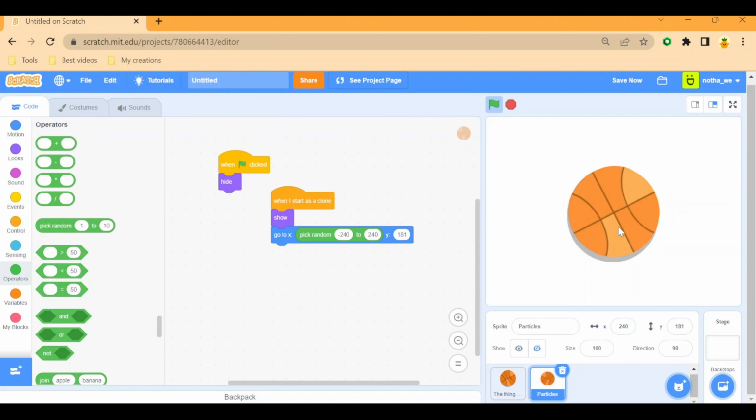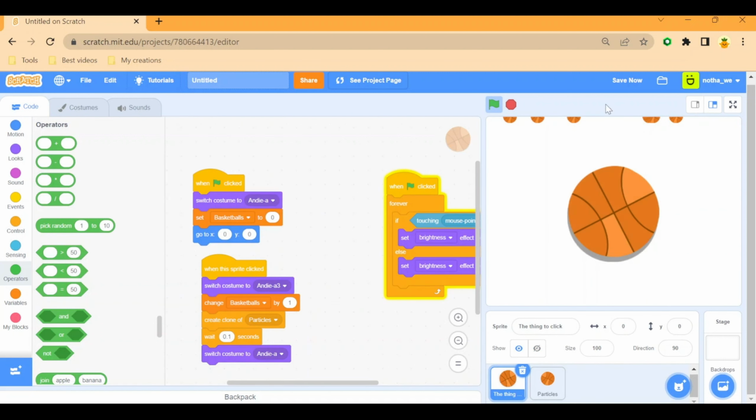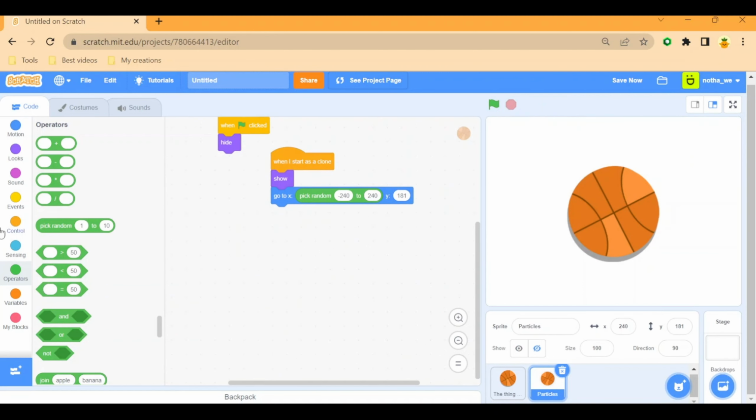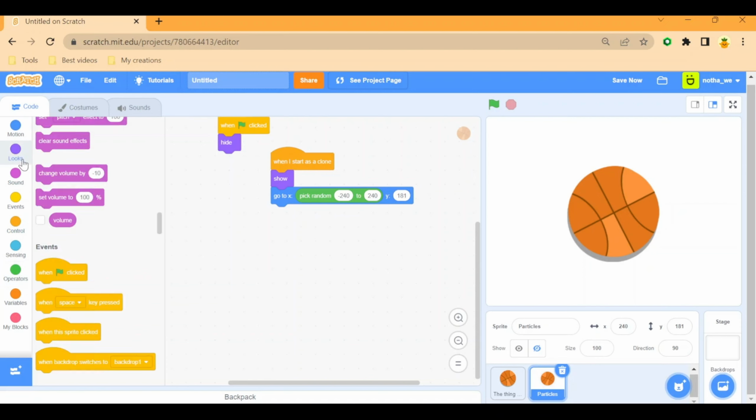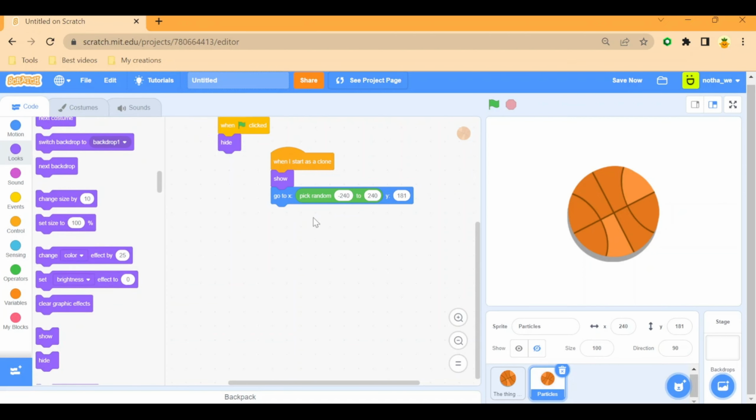So whenever you click, look, it's making clones over here. Save your project. Now we want to make the basketball fall from the sky. Now start as clone. We want to make it look in a different angle.